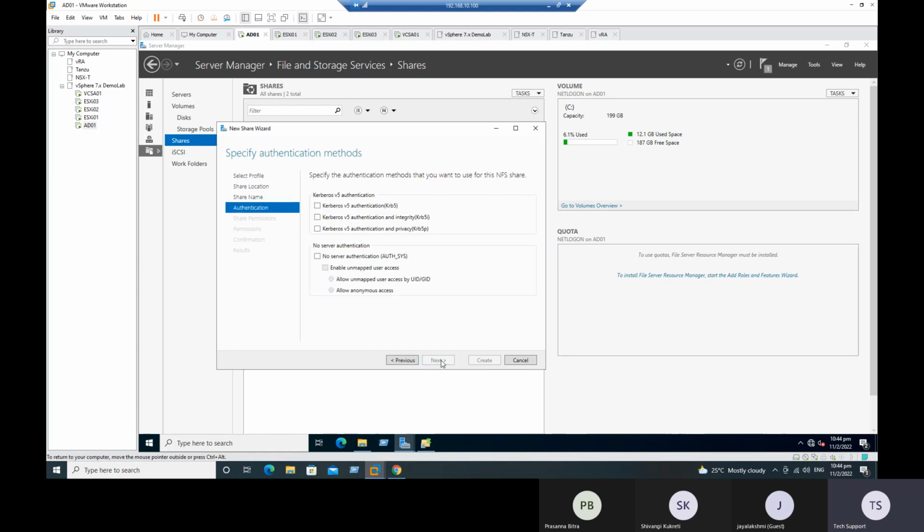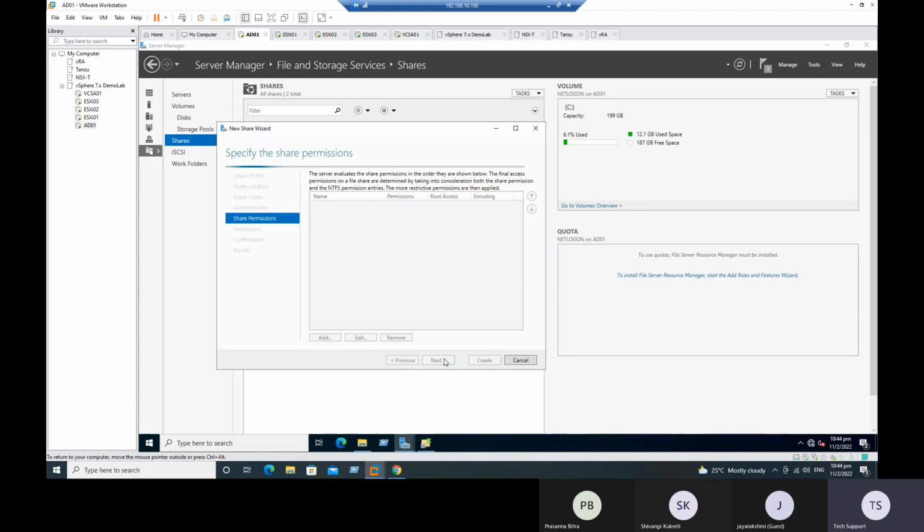Now click on next. And see, here we have two types of authentication. Just now we discussed that NFS 4.1 is supported for Kerberos authentication. If you are going with NFS 4.1, we need to enable this Kerberos authentication. But when you plan to do NFS version 3, we don't need to enable this Kerberos authentication. You can just select no server authentication. It's the default, server local authentication only, and enable the unmapped user access. Okay, you can just enable these two options. So now click on next.